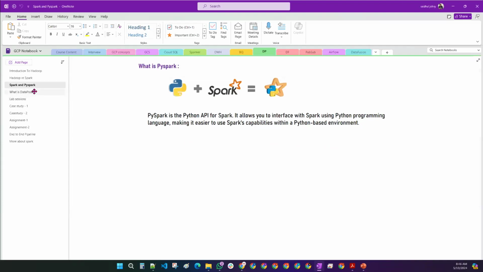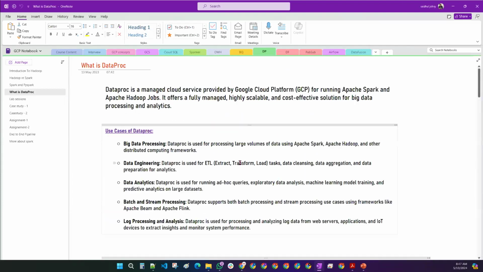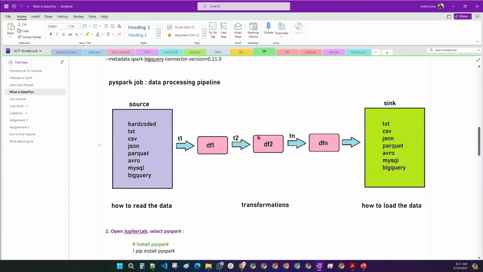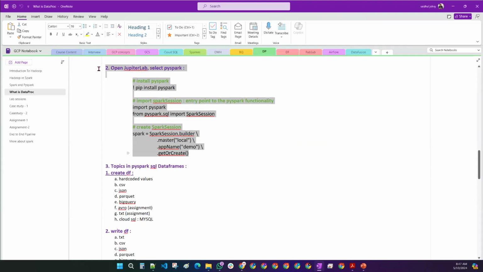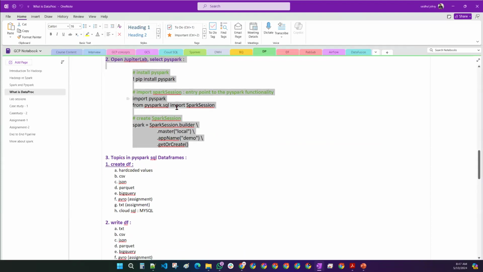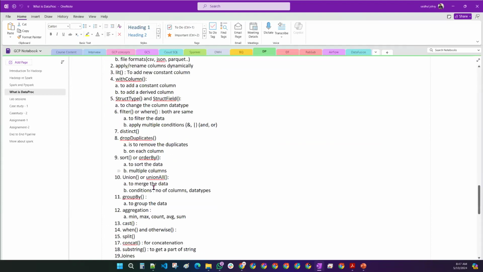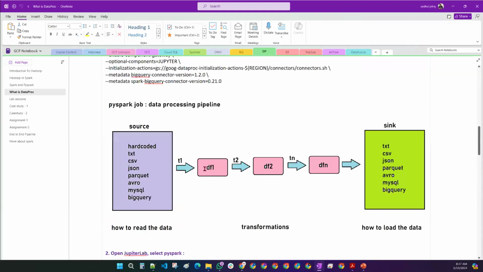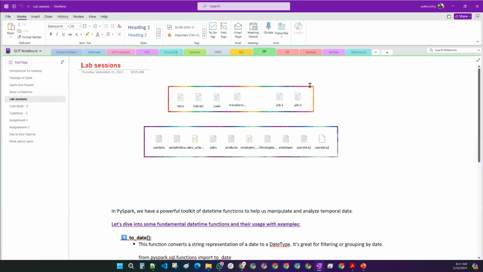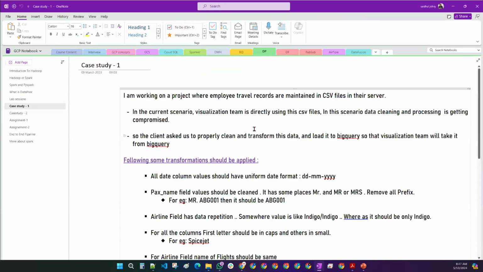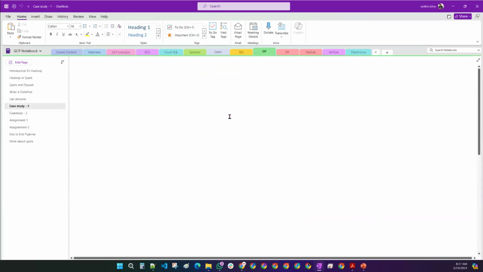What is PySpark? And what is Dataproc, and how to create a single node cluster and multi-node cluster, Dataproc jobs. In Jupyter, we are going to work with JupyterLab, we are going to work with PySpark. So how to create a PySpark session and write data frames, transformations, all of these things are here. And for everything you already have lab notes created, guys, for you. For each and everything you have lab notes here. And case study one, which is a very important case study. I'm telling you, this is a very important case study.